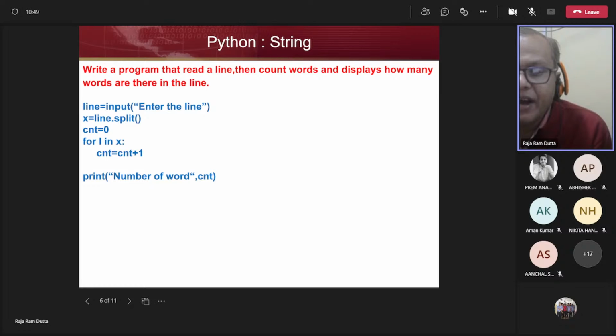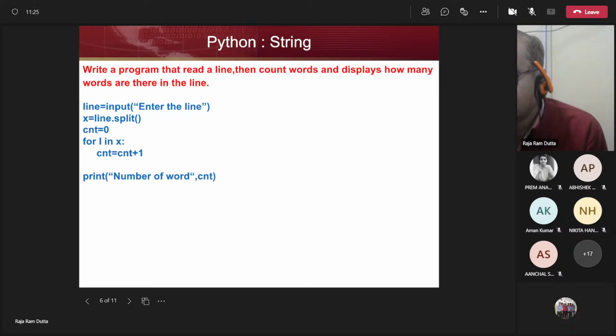So in this way, it will find out the number of words in a string. Here it is splitting. Whenever any word has a space, it will split. So here it will count the number of words because it is splitting as per the number of spaces. Is this clear? Question is something different.